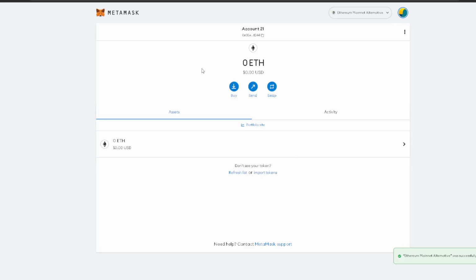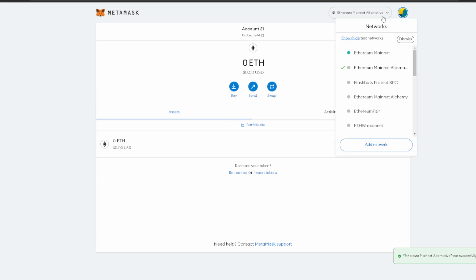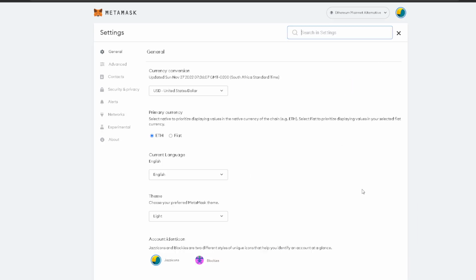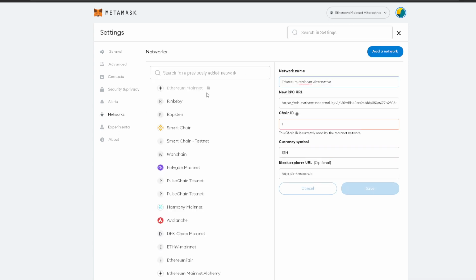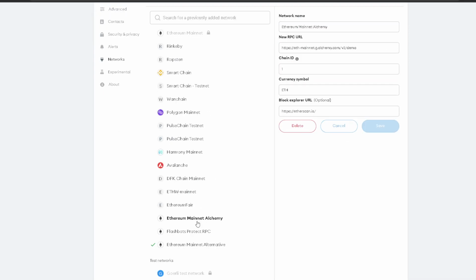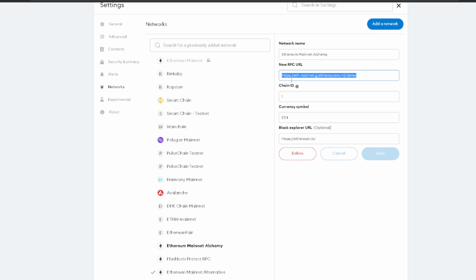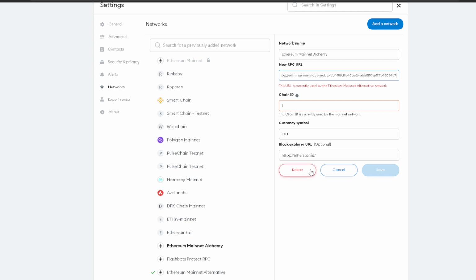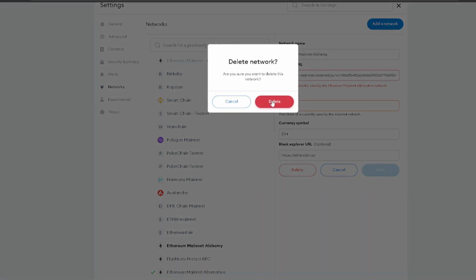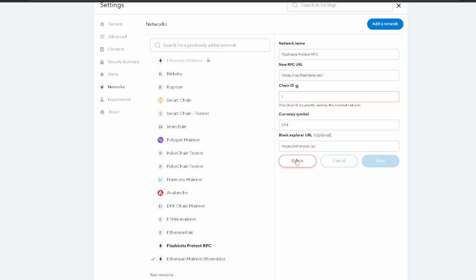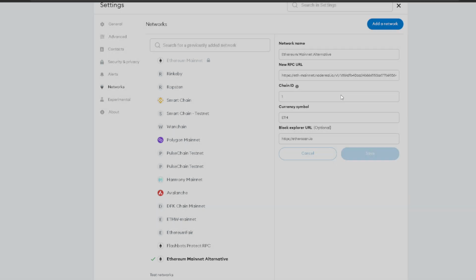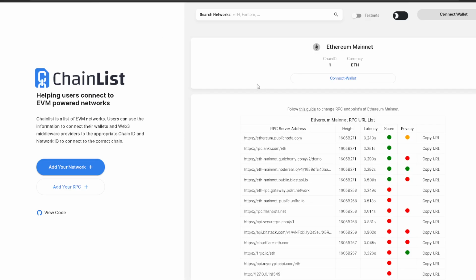So ignore my previous videos if you changed it. You can also copy networks by going to your settings, networks, selecting any one of these, and you can simply edit the RPC settings by pasting in a new one. Or you can delete the old ones, and that's what I will do. I'll delete the Flashbots and the Alchemy one.